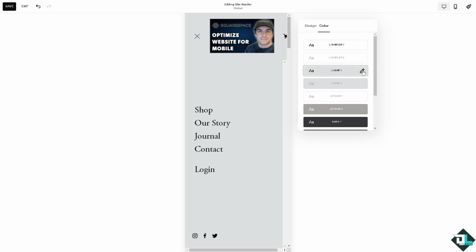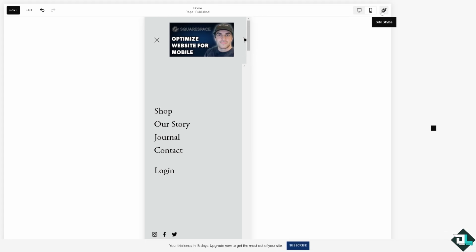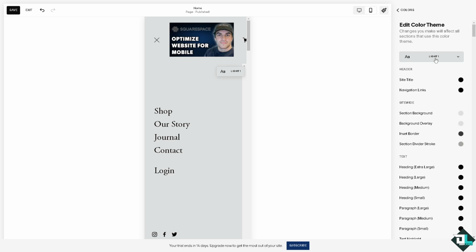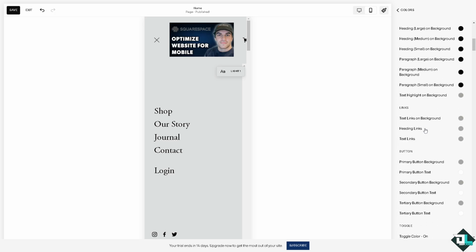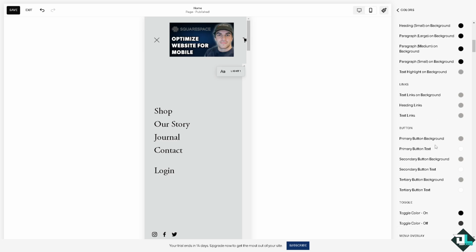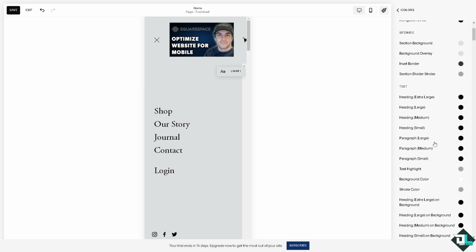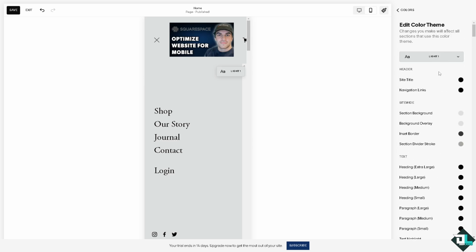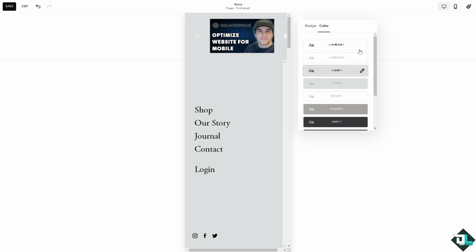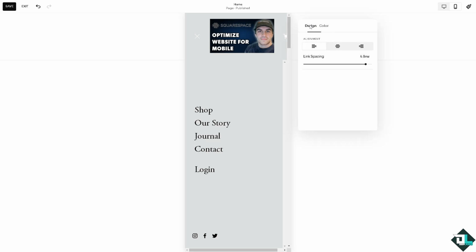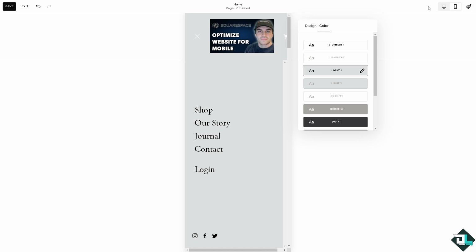You see there's going to be a pencil icon. You see that? Because on the right side, you can choose the color theme. Changes you will make affect all the sections that use this color theme. So for example, I leave the discretion to you because not everyone has the same taste and preferences in terms of color. But the idea is you can change the color here. All right. You see the site styles. When you click that, you would be forwarded to the section here. You have the design and the color.